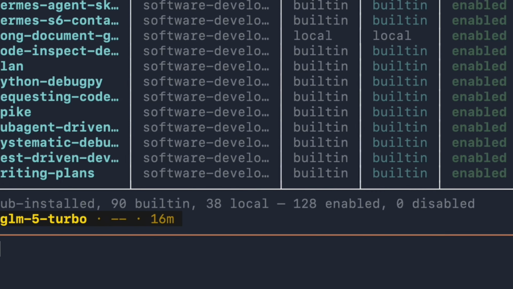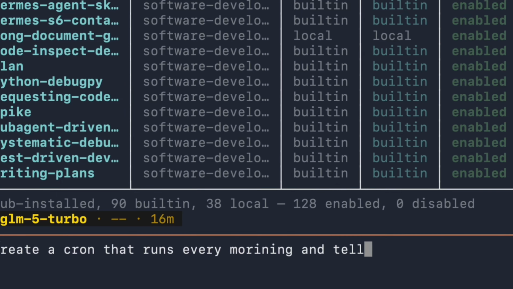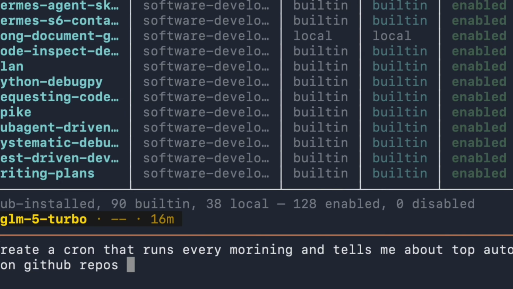So let's try to do something here. Let's say create a task, or let's even call it a cron, that runs every morning and tells me about top automation for GitHub repos. So this is what I'm going to do.